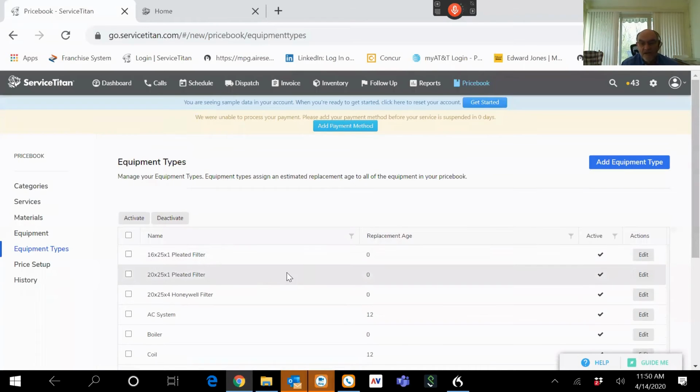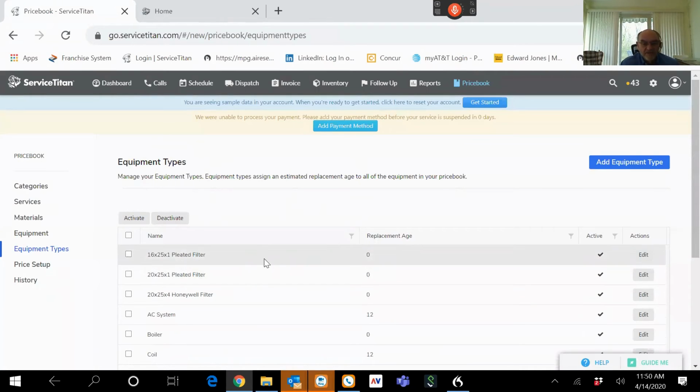I would add my UV lights, my bulbs, my humidifiers, my humidifier panels. I would have all that in here for the technician to be able to have access to. And in that way, once he's out there, we capture that. It's always with the customer. And this is a great place to do it.